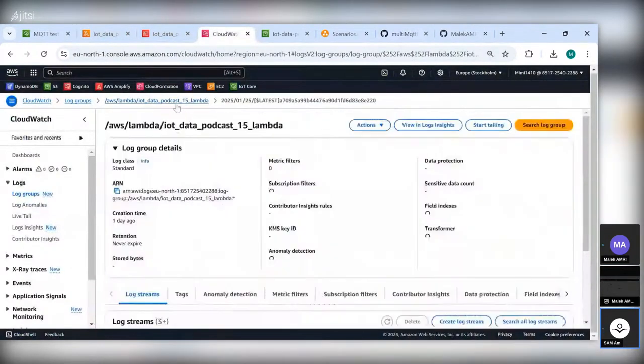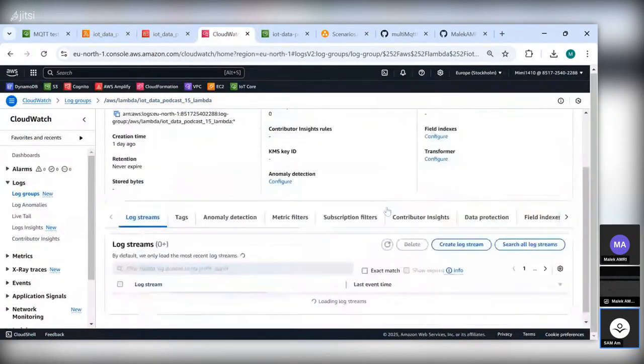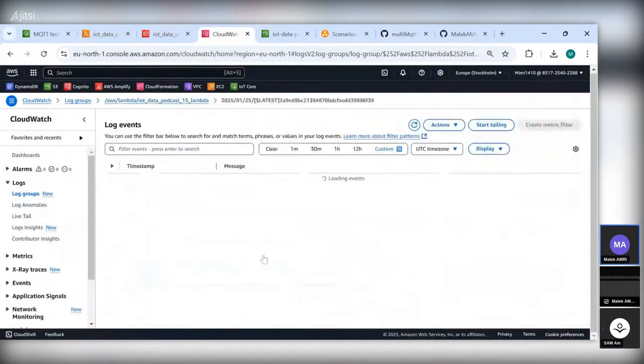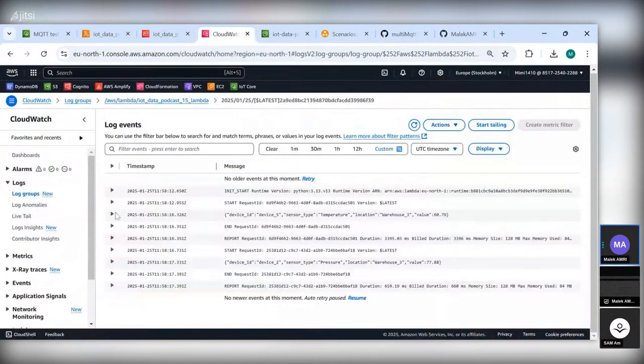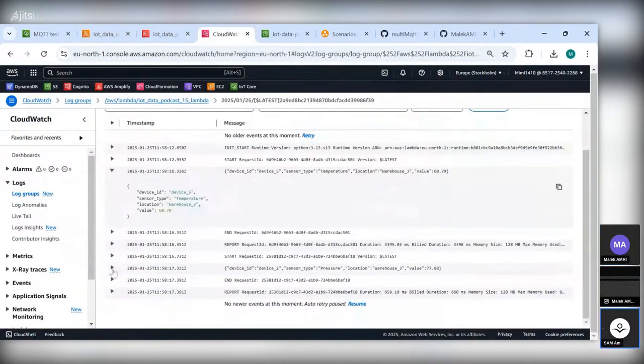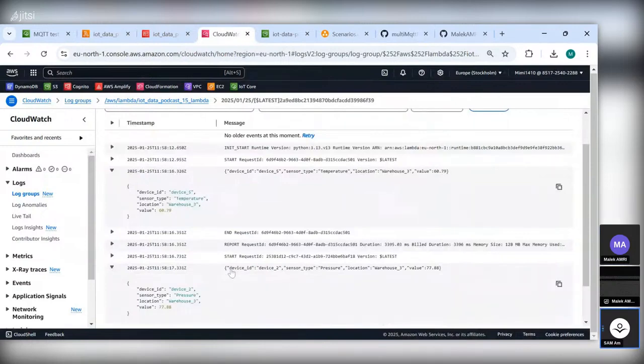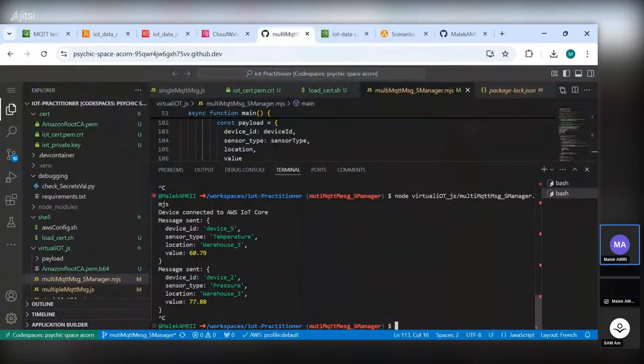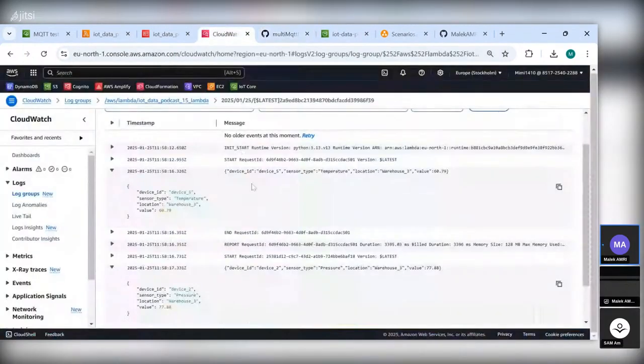Let's go back to CloudWatch to see what we have. This is the last one, and as you can see, we have the content. So you are extracting all the information here. You have a device 5 and a device 2, temperature, pressure, both in warehouse 3. This is amazing, it really worked. In a few minutes, you managed to get the content of the MQTT message sent by IoT.